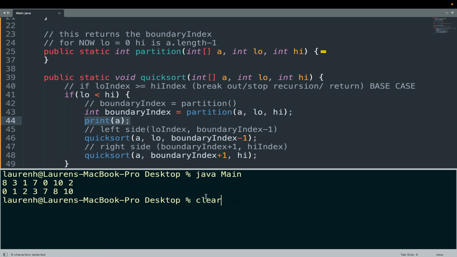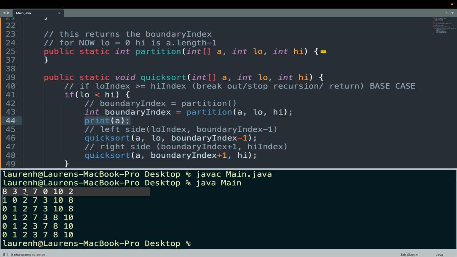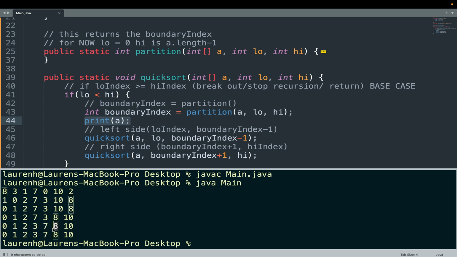So for example, we can run this again. You can add other little enhancements along the way, but what you can see here is our original, then the 2 was put in the right spot, then the 1 was put in the right spot, then the 0 was put in the right spot. Then on the other side, our 8 was probably put in the right spot. Is that this one? Yeah. And our 7 is put in the right spot, and then our 10, and we're all done. So we can actually sort of see what's happening a little bit better if we print as we partition as well. That's always an option.